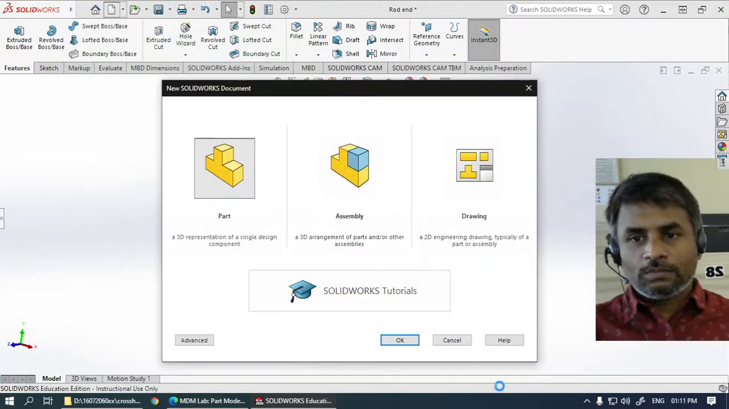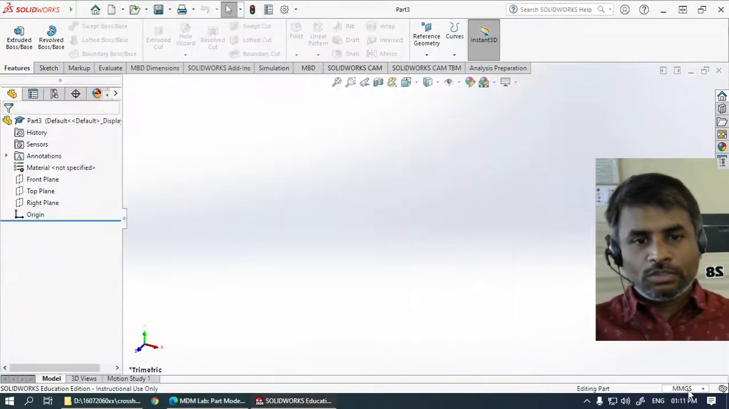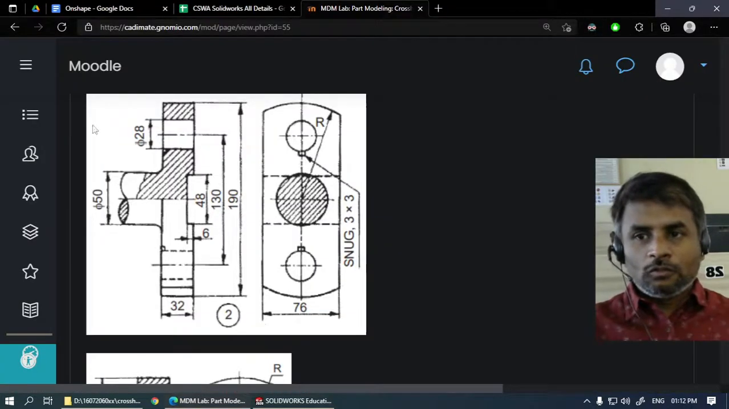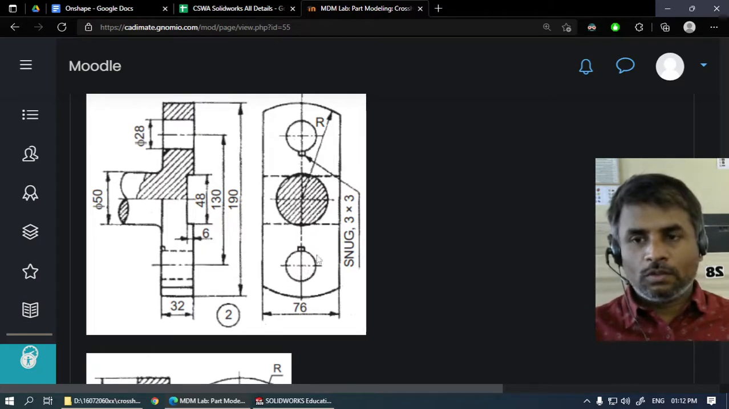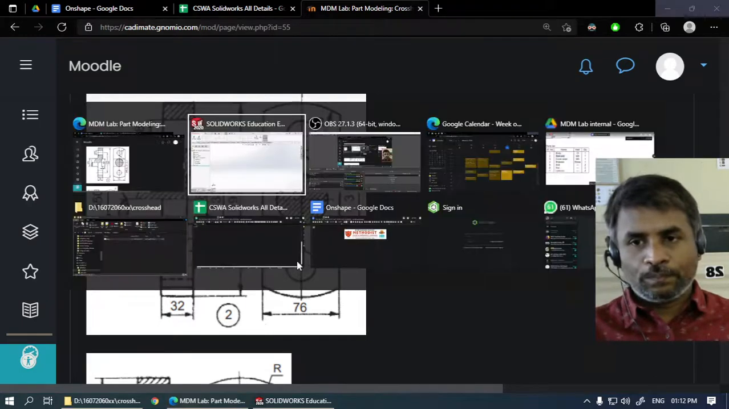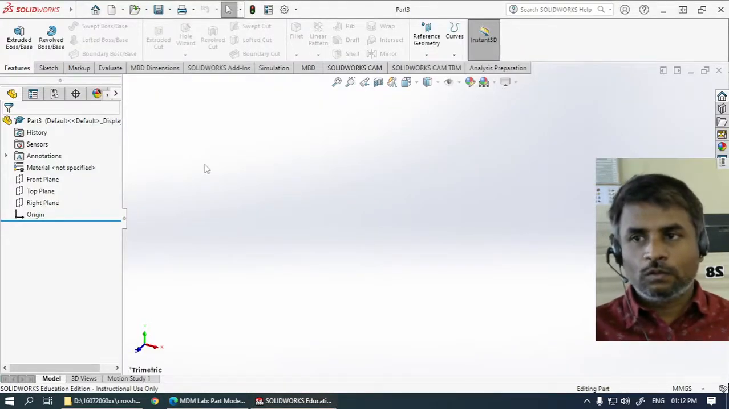Take a new part, change the units to MGS. Let's start. So these are the dimensions given to us here, and using these, we will have to model it. We will start by modeling this particular section along with two holes. So let's go back to our Solidworks program.